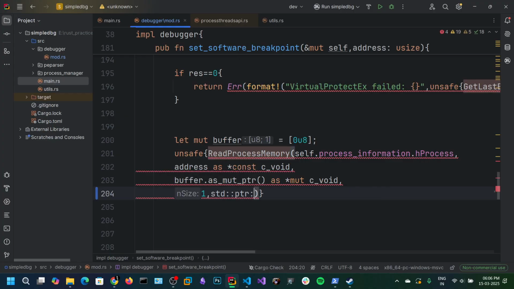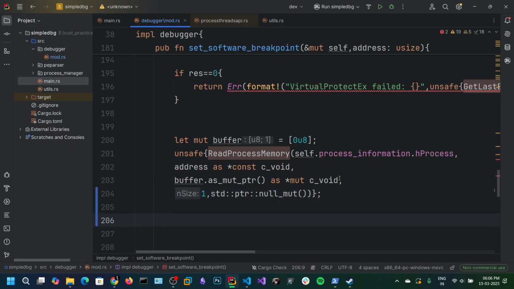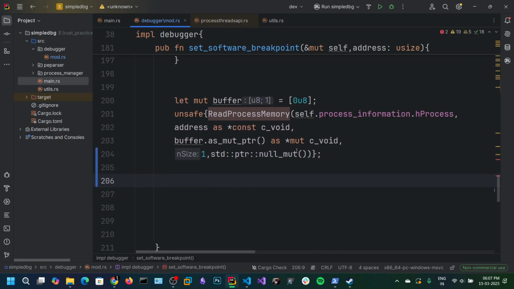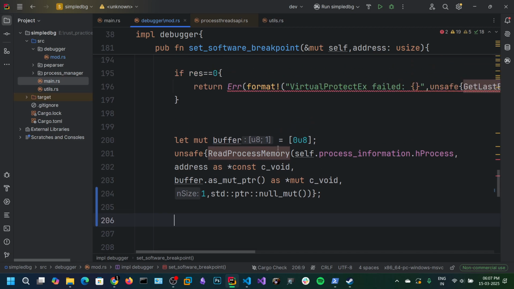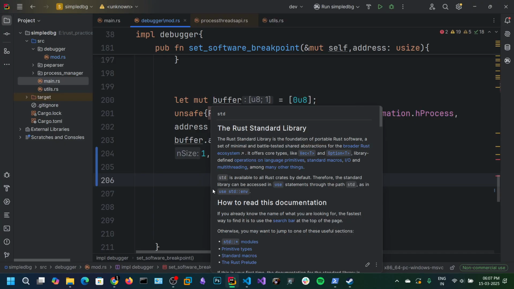and we can say null mut. So at this point we have the buffer array containing the value at that address.